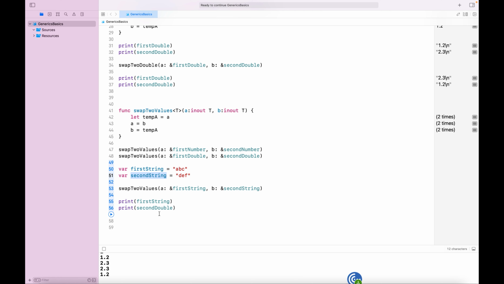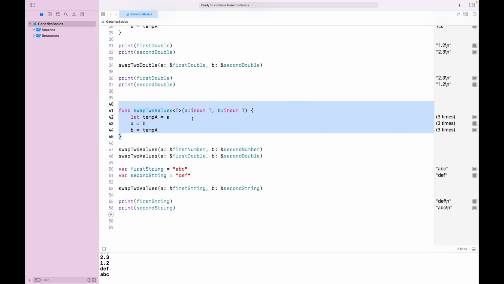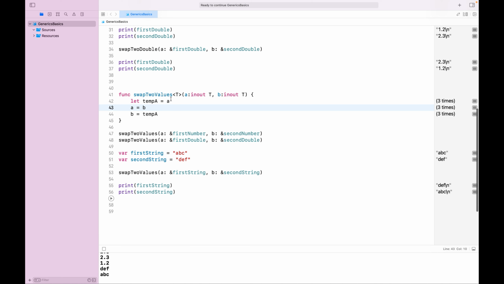First string, second string. We have run. So the first string is DEF, the second string is ABC. So we have seen we have created just a single method that works for all the types, irrespective of a specific type. So here we get a bit of understanding about generics. So what generics exactly is. So now let's move on.